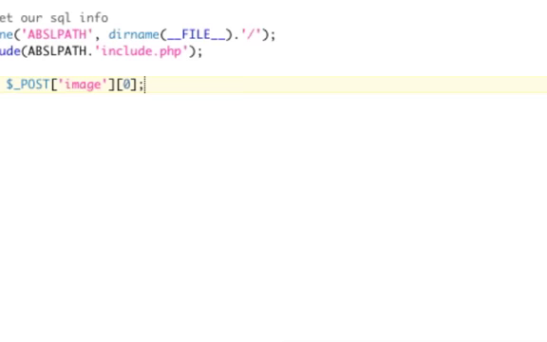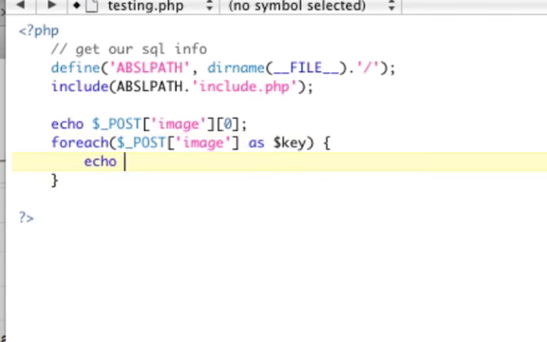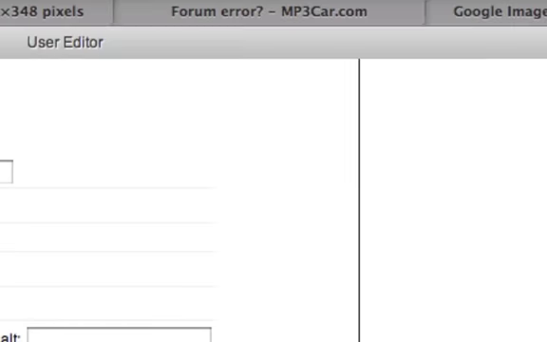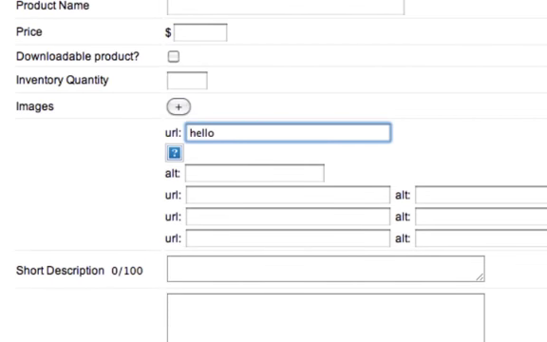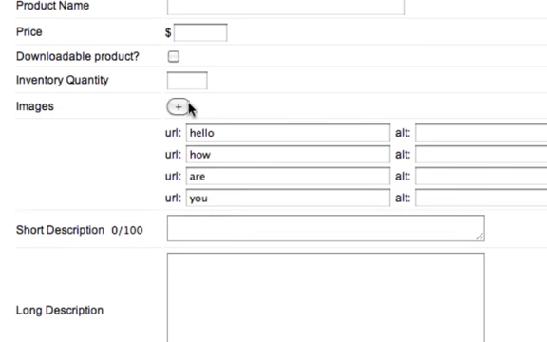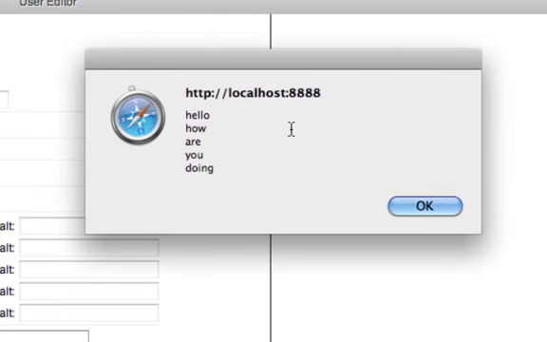So now you can see how we could easily transform this into a foreach $_POST['image'] as $key, right? And then just echo $_POST['image'][$key], and for the alert purposes we'll add a \n for a line break. And take a look, reload, we'll add 4, we'll say hello, and then how are you, and let's add one more for doing, and we submit that, and hello, how are you doing?